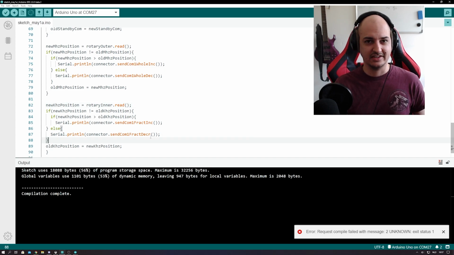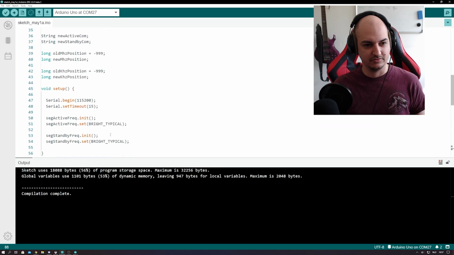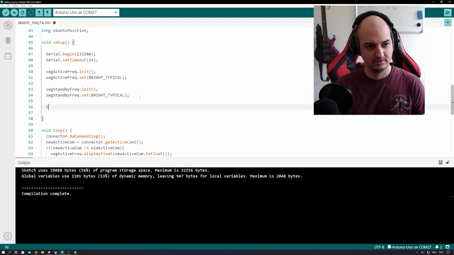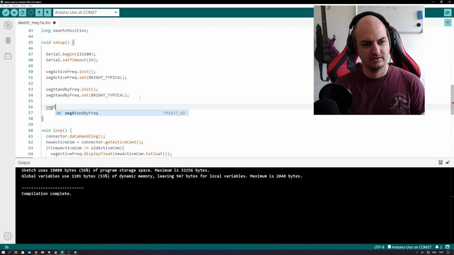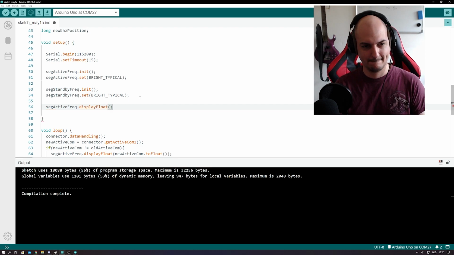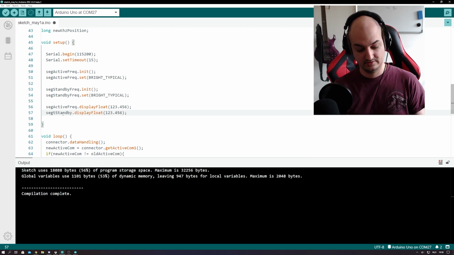And that's it. That's all the code that is needed. Let's just do a quick upload to see if this works. What I personally like to do is to do seg activefreq.display float 123.456, seg standby frequency.